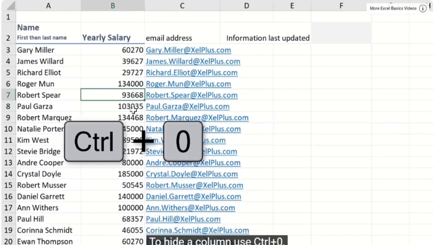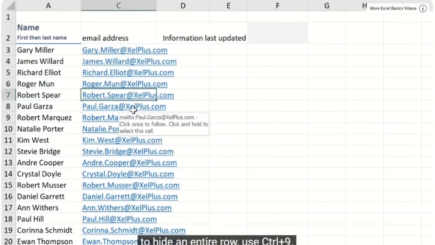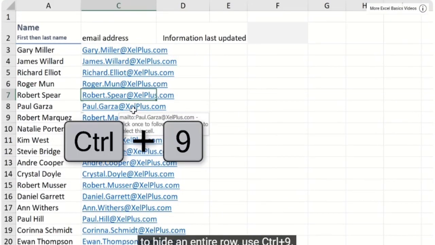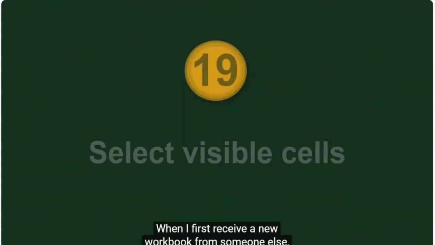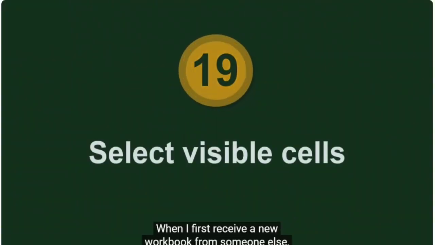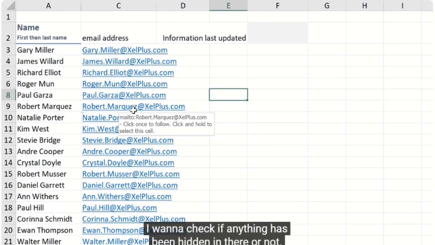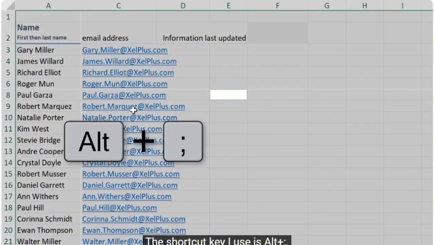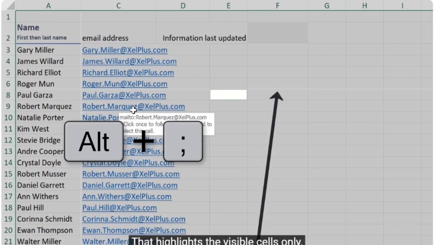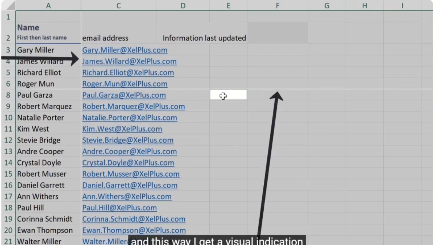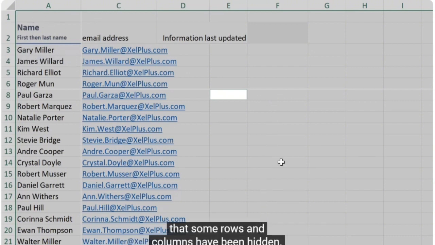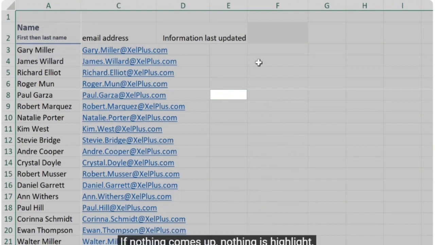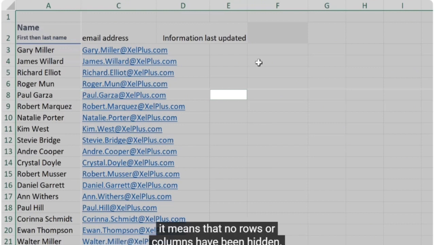To hide a column, use Control 0. To hide an entire row, use Control 9. When I first receive a new workbook from someone else, I want to check if anything has been hidden in there or not. The shortcut key I use is Alt semicolon. That highlights the visible cells only, and this way I get a visual indication that some rows and columns have been hidden. If nothing comes up, nothing is highlighted, it means that no rows or columns have been hidden.